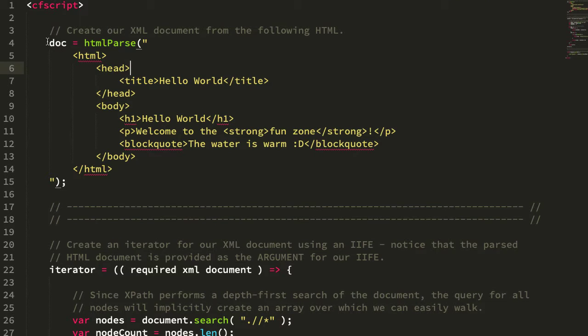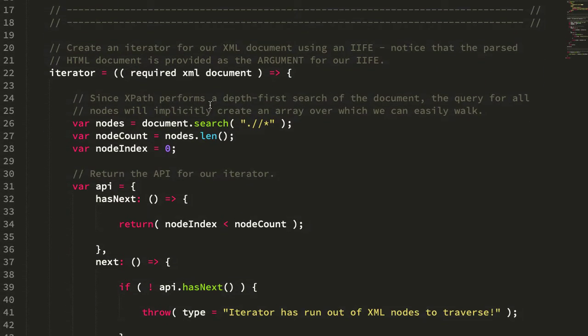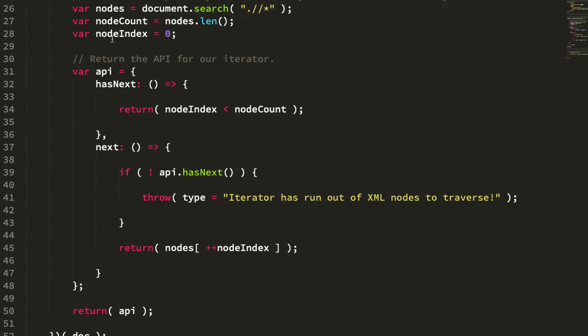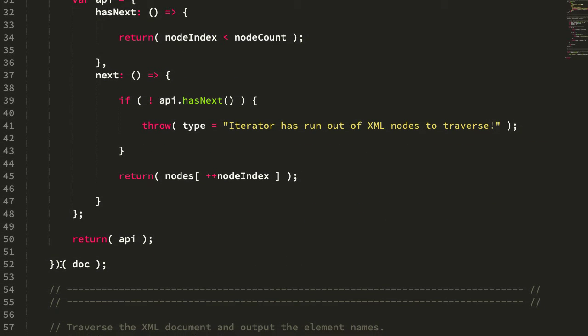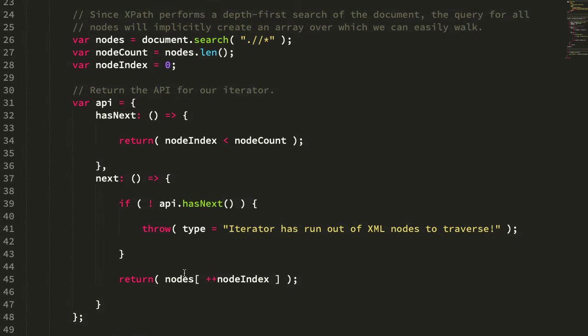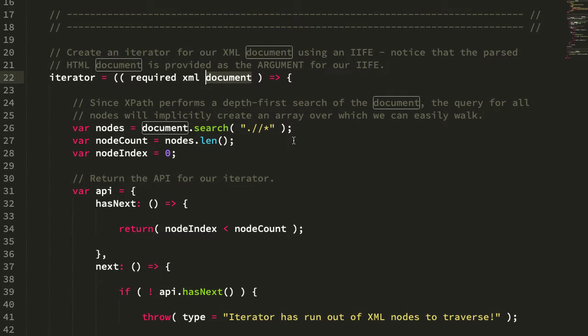In this example, we're going to take this HTML parsed document, this XML document, and we're going to create a depth-first iterator over the elements. And we're going to do that, again, using an immediately invoked function expression, or IIFE. And here is our IIFE. Can I fit it all on one page? Almost. What we can see here is that the IIFE takes the XML document, our parsed HTML document, as its argument. Right, here's our XML document.